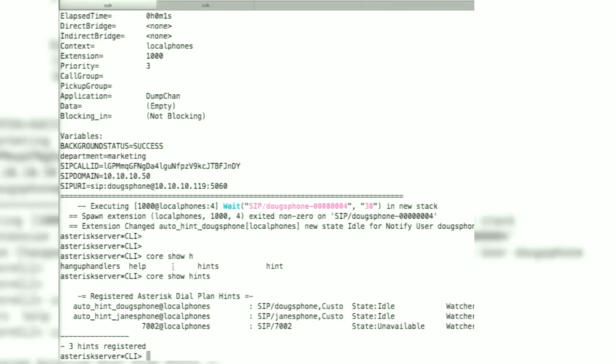So for 7002 we see defined there. Let me do a dial plan show 7002, and here's a nifty trick, by the way, for dial plan show. Dial plan show shows everything, and then dial plan show context, you can specify an extension. So I'm pretty sure it's local phones. Let's try 7002 at local phones, and it worked. Okay, so we have just this one extension.